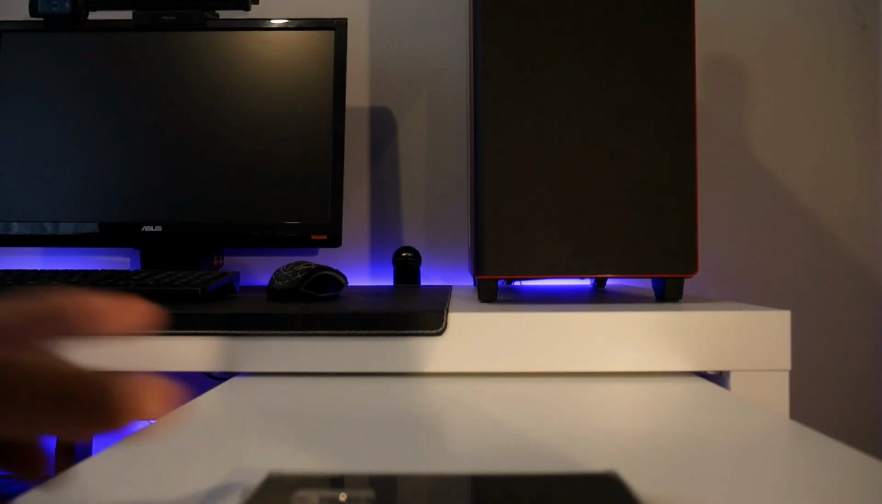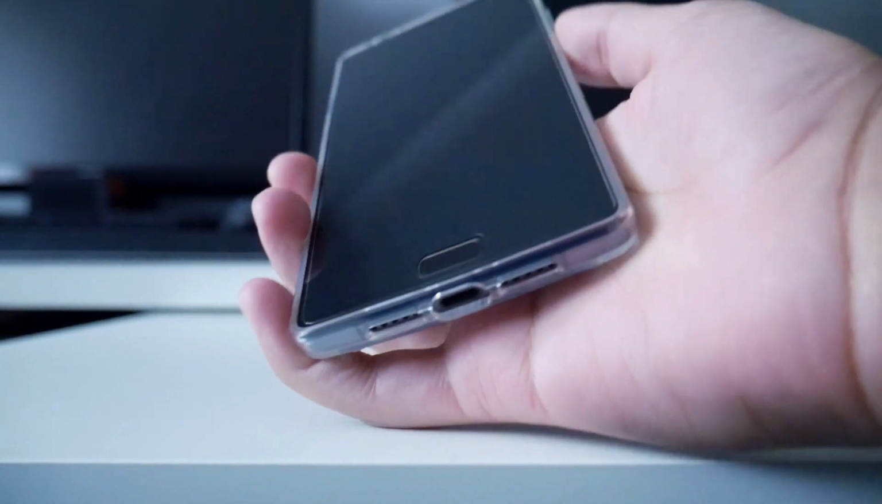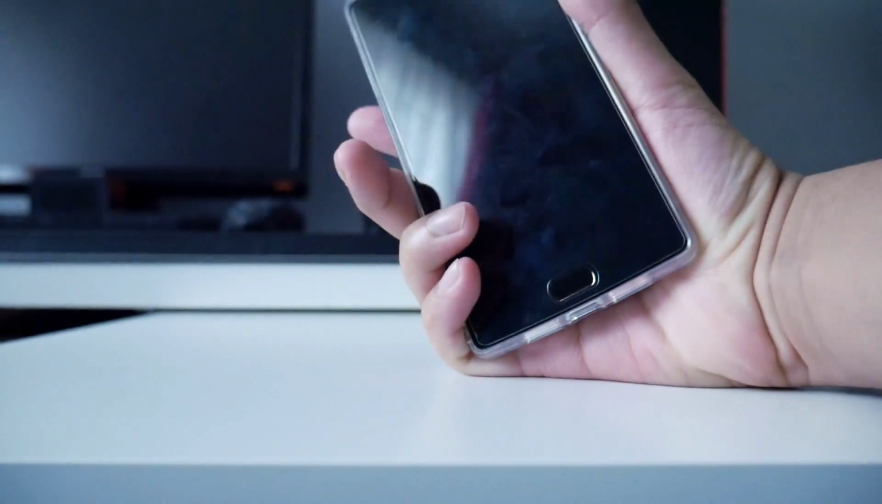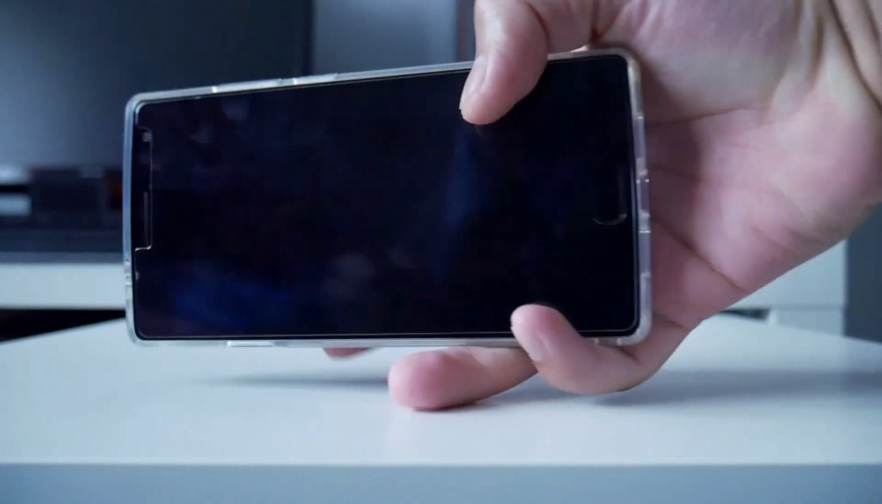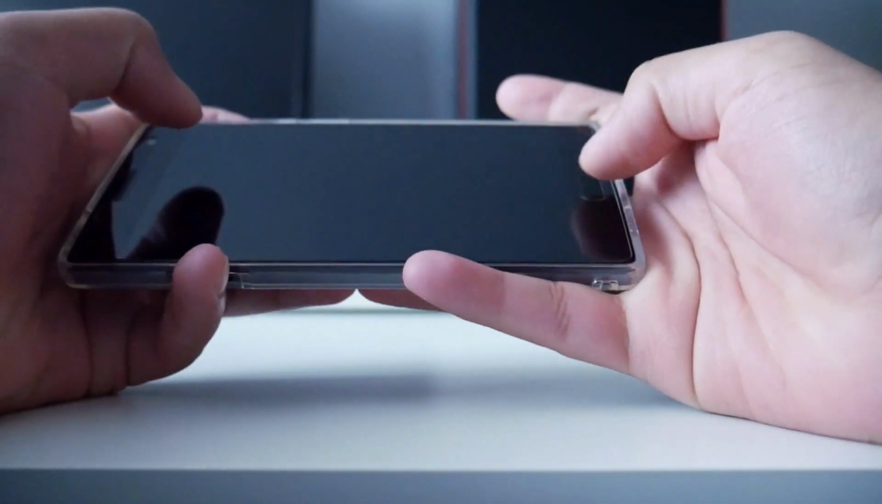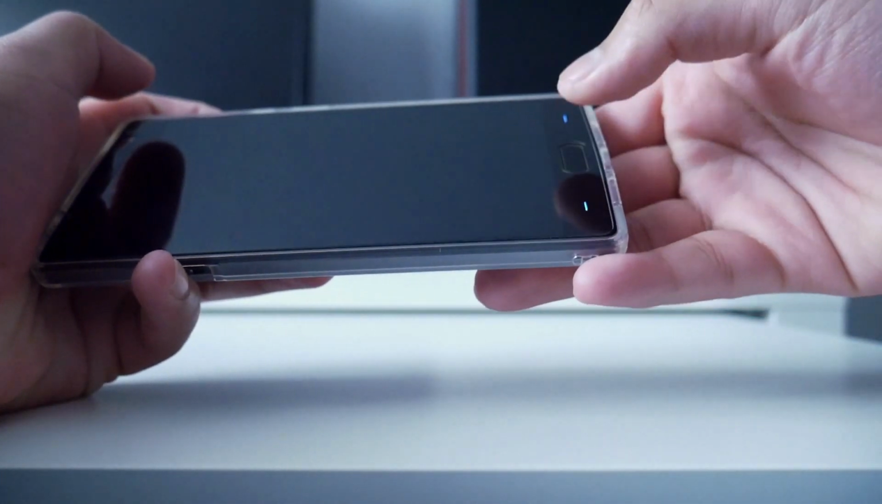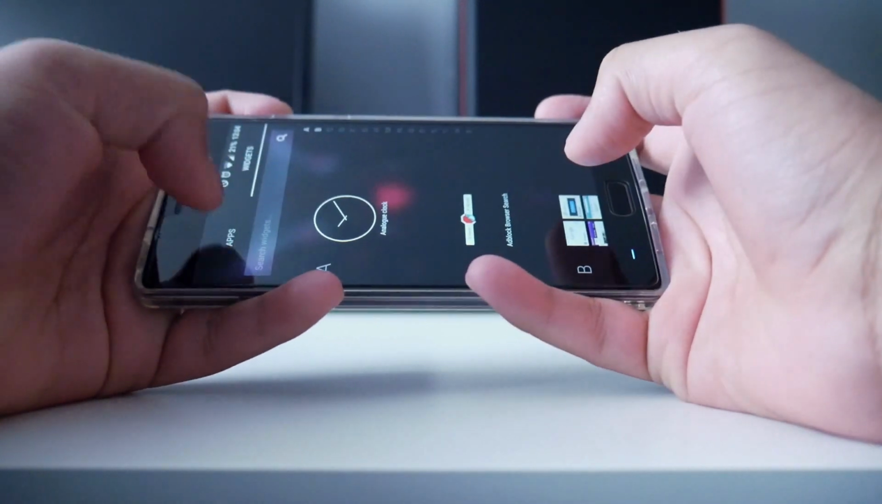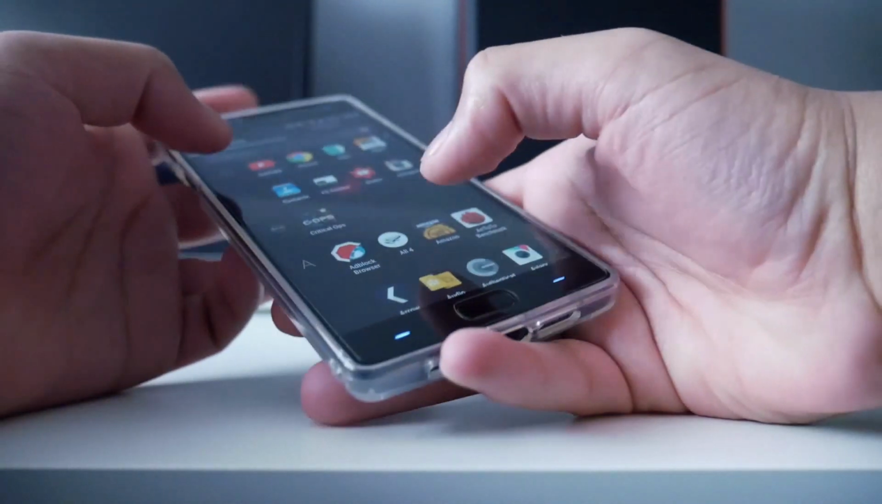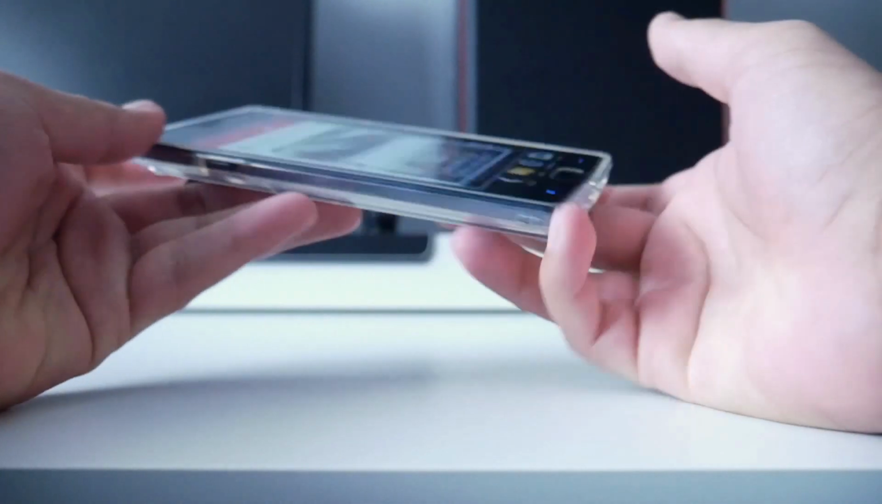So the case is quite bulky, but it feels premium, and overall this case is really good as it offers great protection and also great customizability, and it looked kind of cool and it's not too overcomplicated like some other cases.